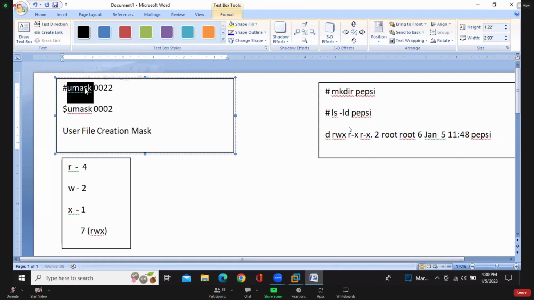So the umask value for root user, hash means root user, guys, is 0022. 0022 is the umask value by default for root user. 0002 is the umask value for normal user. Default umask value for normal user is 0002. Umask full form, user file creation mask. With the help of this umask, file permissions and directory permissions are created while you try to create files and directories. How?